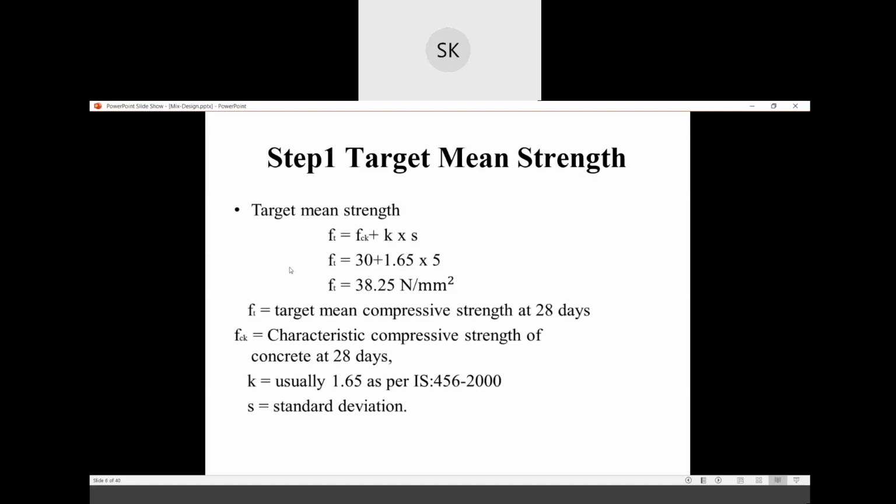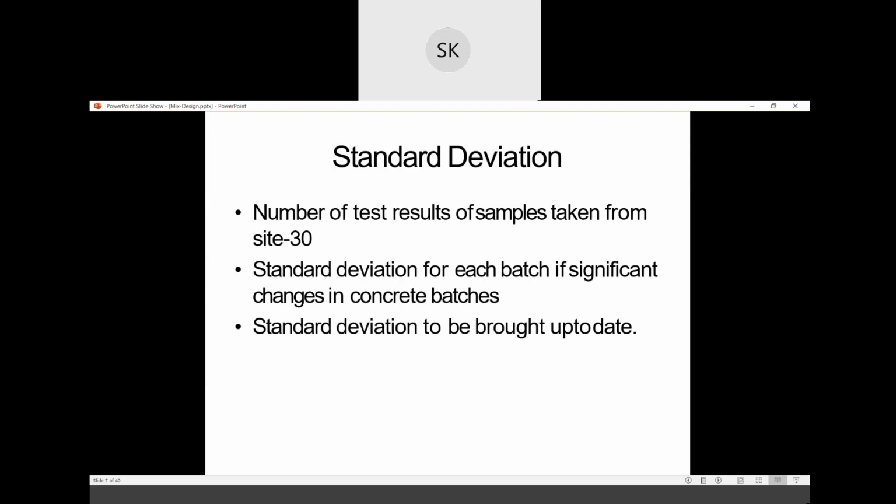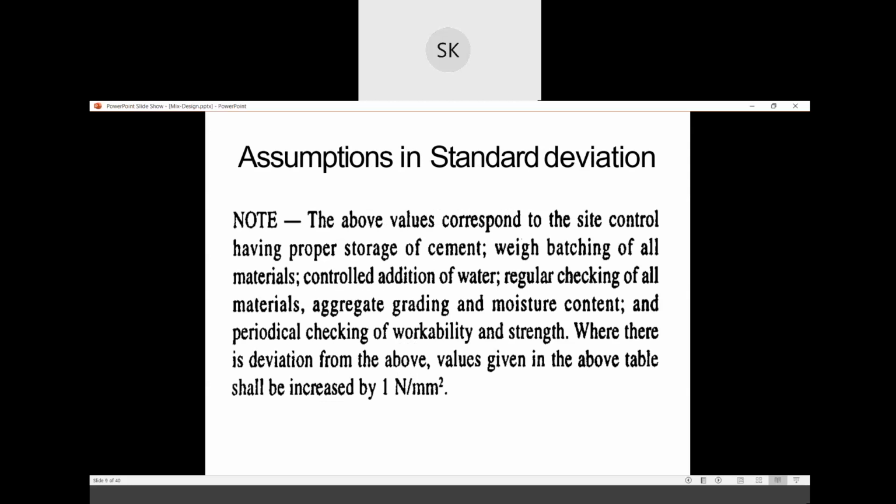This is my target mean strength, 38.25. That means the proportion I'll get at the end of the mixture, if I make a cube of that concrete and test it, I'll get a strength of approximately 38.25. Now, why has this standard deviation been taken? There is a standard deviation. This is the reason.